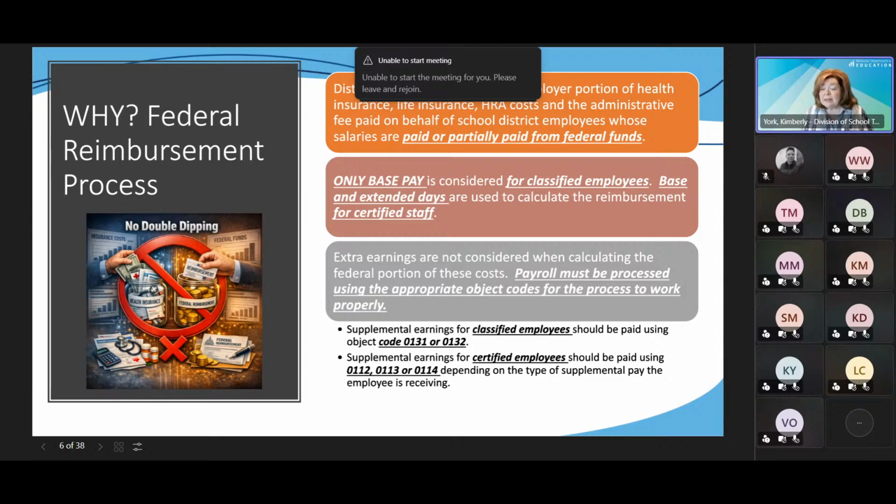Only base pay is considered for classified employees. Base and extended days are used to calculate for certified employees. Extra earnings are not considered. As you see here, supplemental earnings for classified are typically 0131 and 0132. Supplemental for certified are 0012, 13, and 14. So none of those are considered when it comes to federal reimbursement.